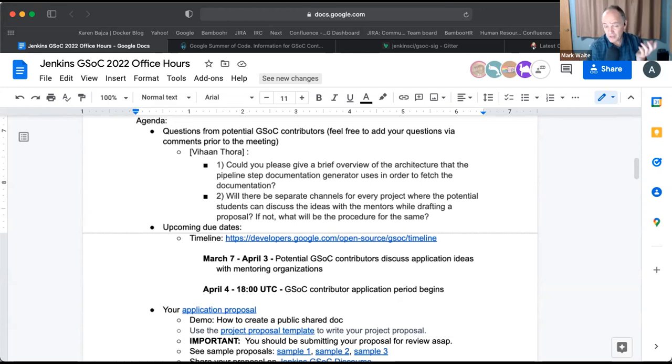Okay, so your question is, will there be separate channels for every project? There have been in the past. And if that's a preference, or if the GSoC channel were to become too noisy for us, we certainly can create separate channels. In the past, for instance, I think there was a separate channel for the Git plugin that we used just for topics about Git. And we've certainly got the docs channel that could be used for the pipeline step doc generator. That would be an easy place to have that conversation.